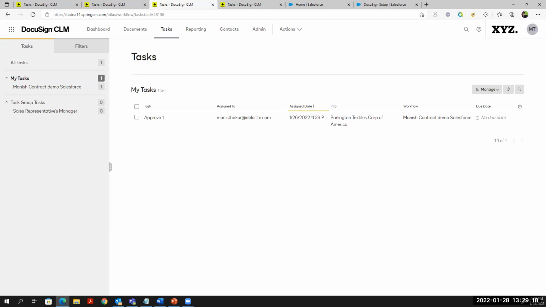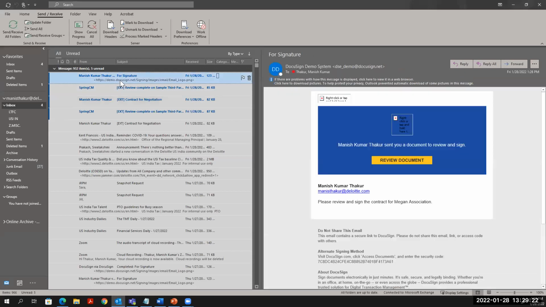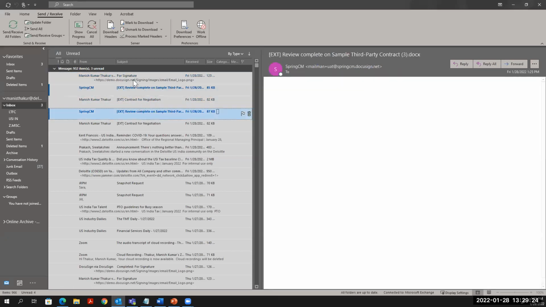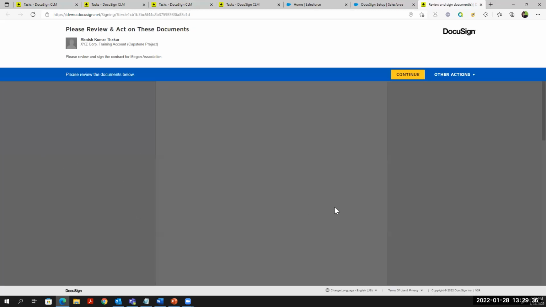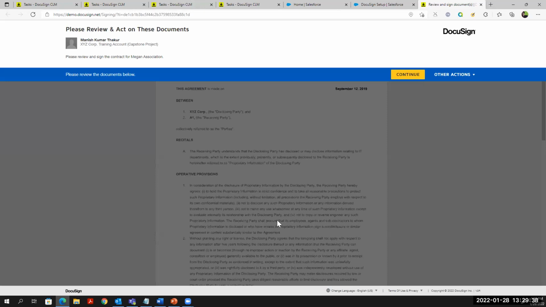Great. Let me see if I have received it. I got the notification that I received the email for signature. Here you go. The latest one is for the signature. Now the document has already been routed to the counterparty for the signature. So let me just open the document for signature.